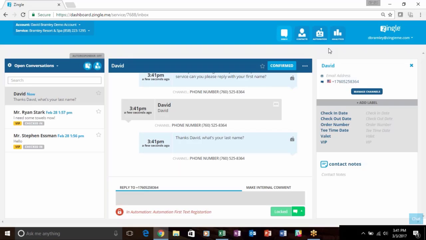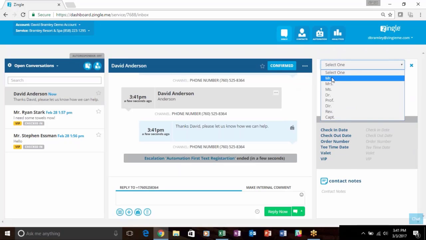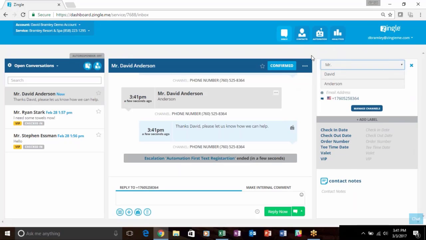I'm going to quickly type in my last name, click send, and from there that will also populate as well. Now we know exactly who we're going to be interacting with, and it makes it much easier for us to understand if the guest is on property and their experience thus far.